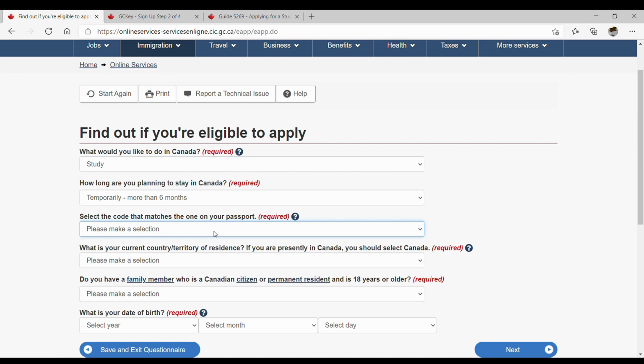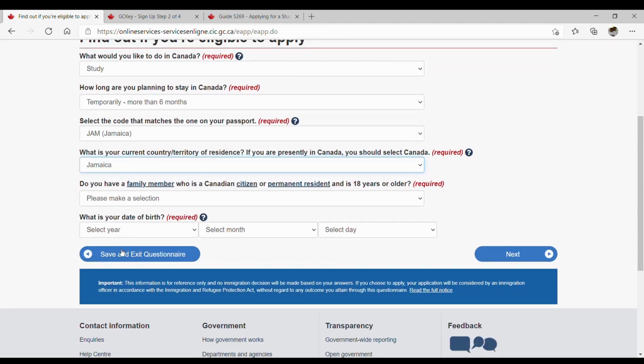Now, if we check our passport or code, there's a code for our country, and in this case, it's Jamaica, so it's JAM. You can just type in the first three letters of your country, and it comes up. What is your current country, territory of residence? If you are presently in Canada, you can select Canada. So if you were currently in Canada on a visitor's visa, you could hit Canada, but we are in Jamaica, so we're going to go with Jamaica.